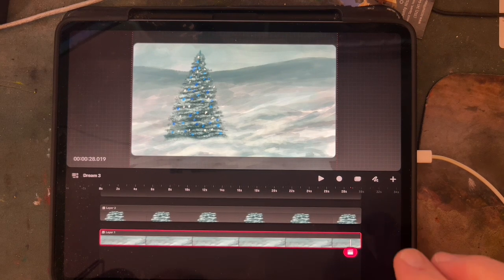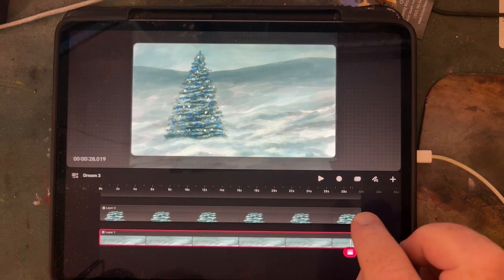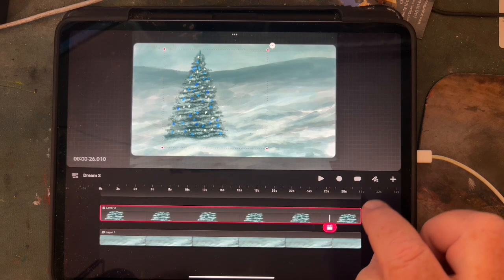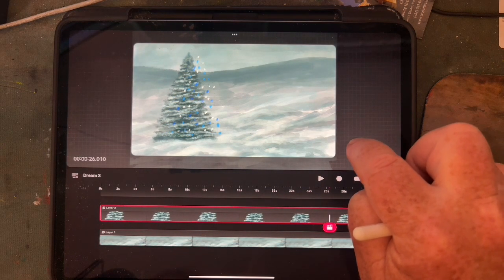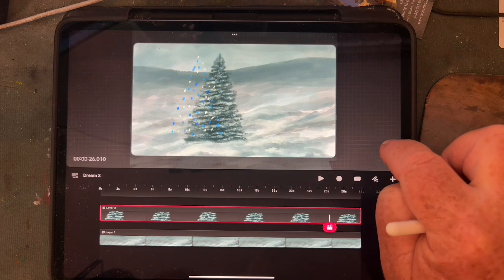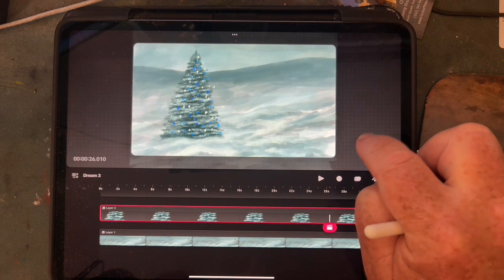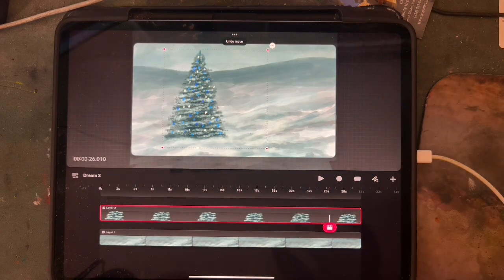The tree is a separate layer. Oh, that's awesome. Okay. So now I can move the tree around. Oh, but see the lights? They're separate. See how the lights are staying there? So just keep that right there. That's fine. That looks nice.